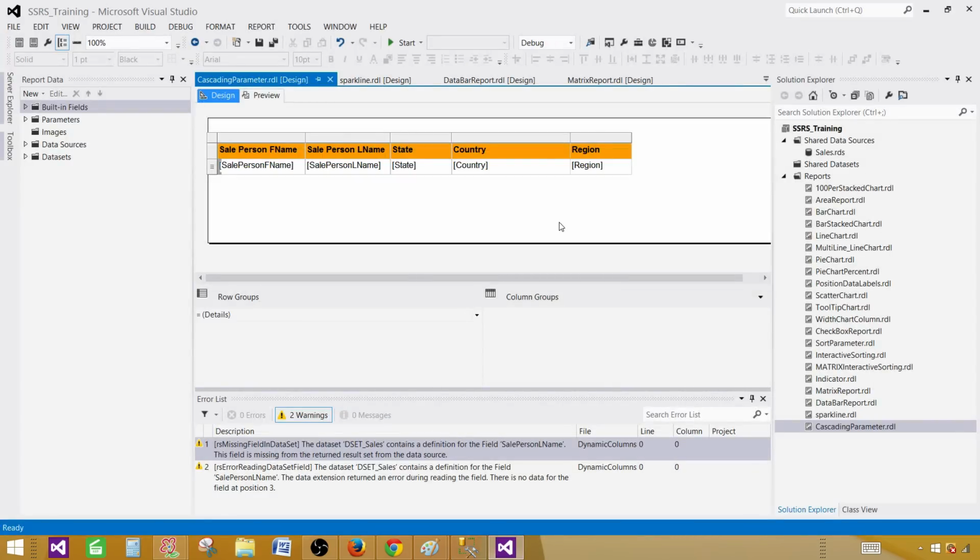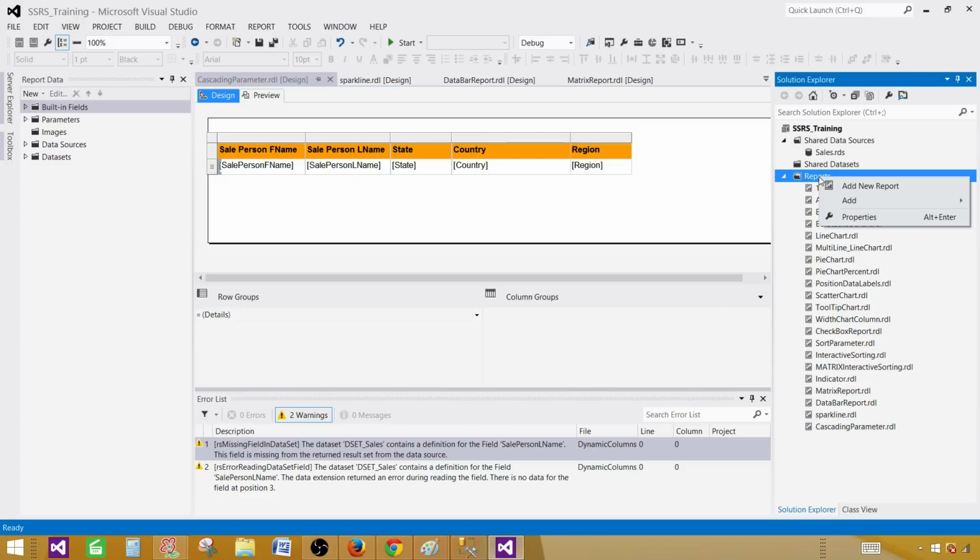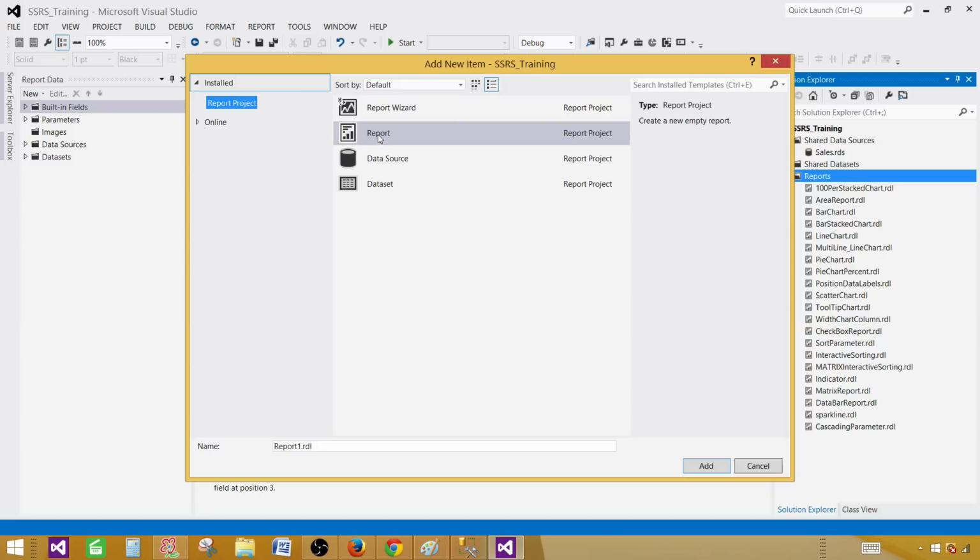Go to SSDT, SQL Server Data Tools. I have the SSRS project already open. Right click on the reports, add a new item, select report, and then provide a name. I'm going to call this one dynamic columns. Don't mix this dynamic columns with the matrix, because as I told you, in the column group the number of columns comes from the values itself. In our case we are talking about changes in the definition of an object such as a table or a view. The number of columns increases or decreases in the table or view, that's what we are talking about here. Add.